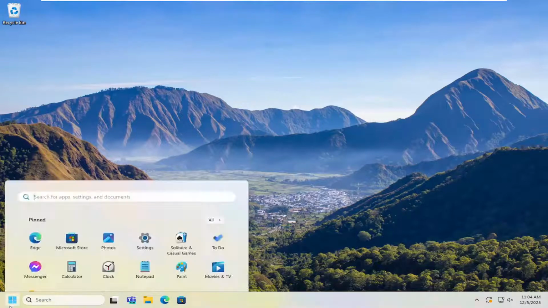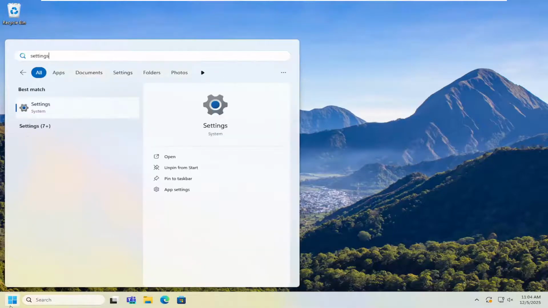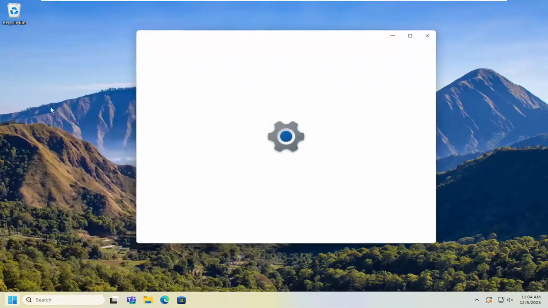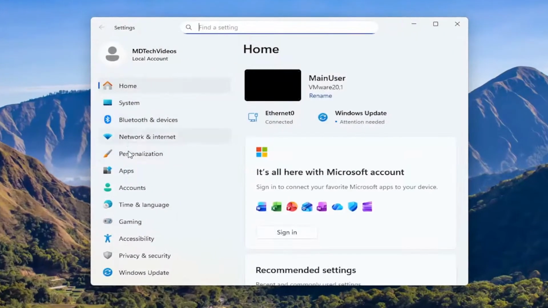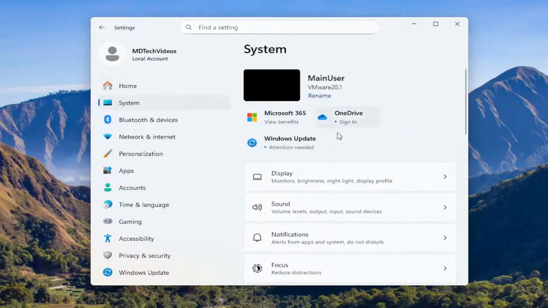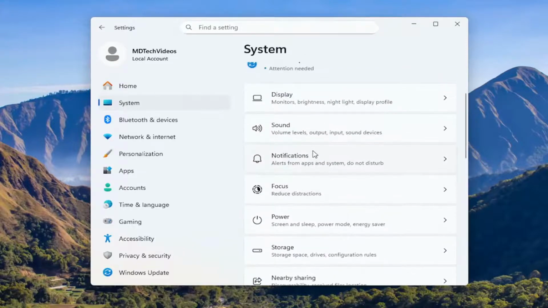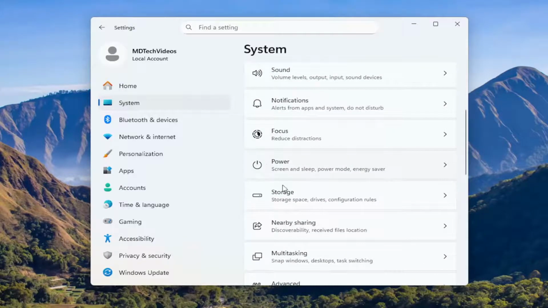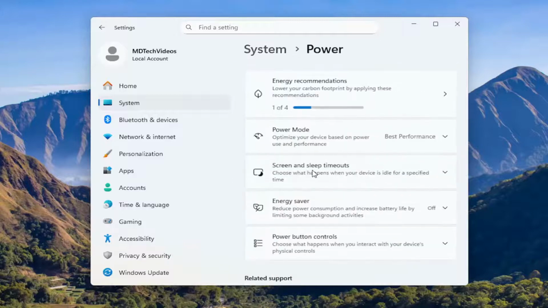So all I have to do is open up the search menu and search for settings. Best results come back with settings. Go ahead and open that up. And now on the left panel, select System. And on the right side, go down, not too far down, but there should be a section that says Power. Select it, and then select the screen and sleep timeout option.